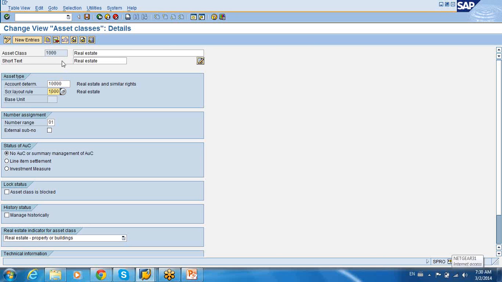Okay? So anytime you create an asset, you create using a reference asset class, and that asset class has an account determination procedure and a screen layout and a number range. Number range means this O1 number range. Any asset that you create would be created in this particular number range. Okay. And this is an indicator of what type of asset this particular thing is: real estate, property, or buildings, or you can just say other assets.